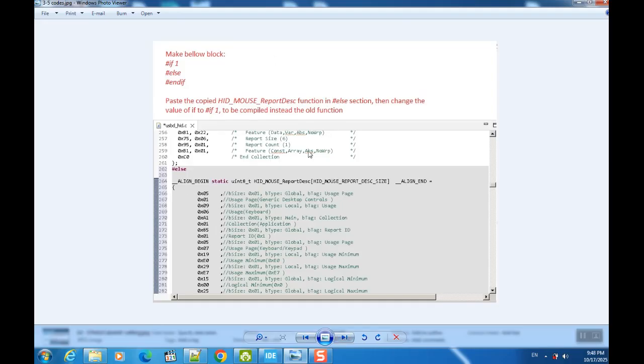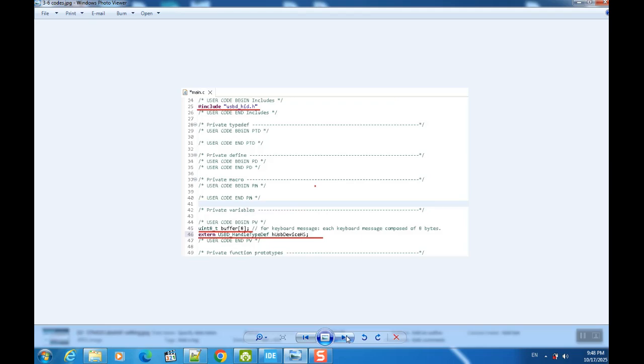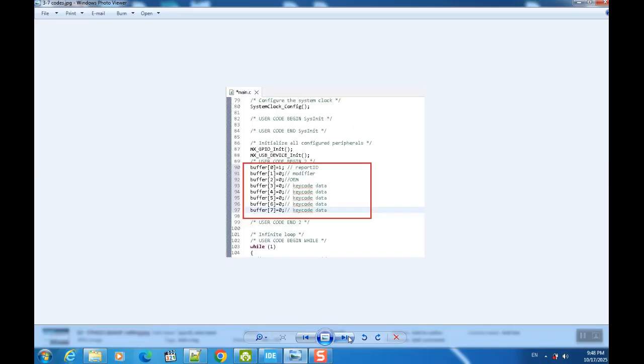And make some changes to copy and paste the new descriptor, and import the USB HID in main, define the USB device HS in main.c, and define a buffer with 8 bytes.